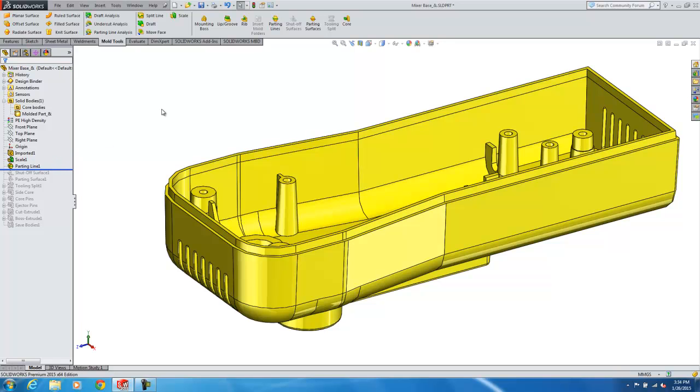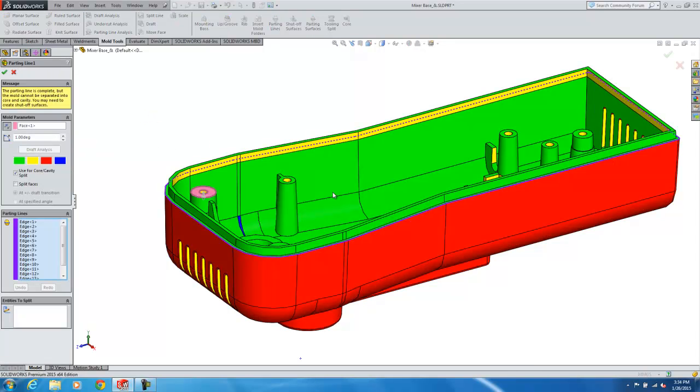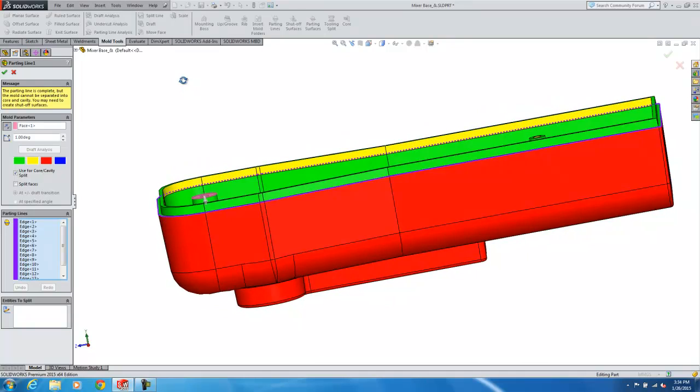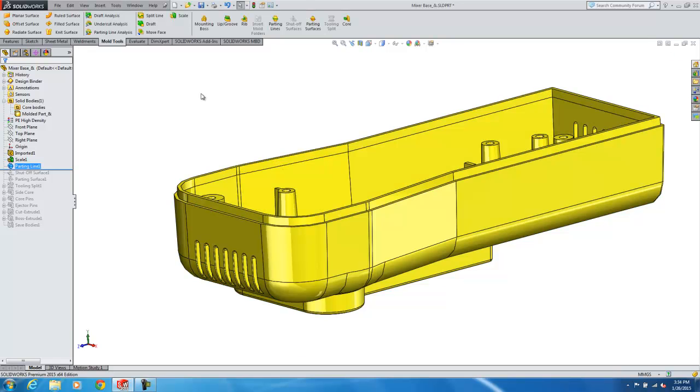And the next thing is creating a parting line. The parting line is basically where we just pick where the mold is going to be separated. And you can select one edge and do tangency around it.